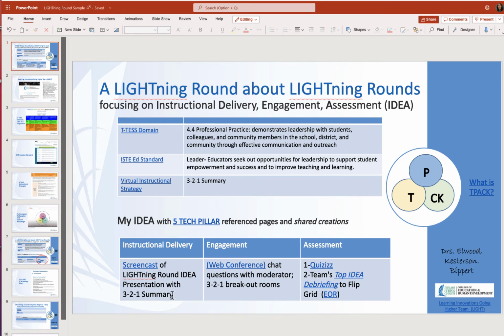I chose screencasting as my presentation or the instructional delivery. I chose engagement using a web conference if I were to do it totally virtual, or this will be done at the SUPSI conference with a live web roundtable. And then the assessment is quizzes and a Flipgrid. So let's take a look.